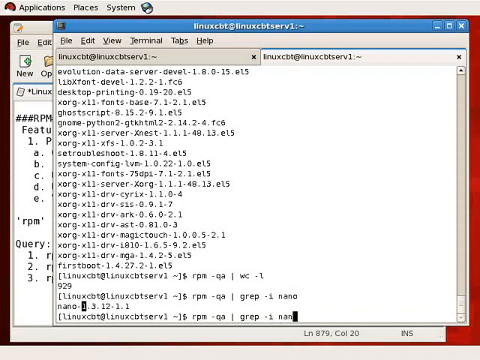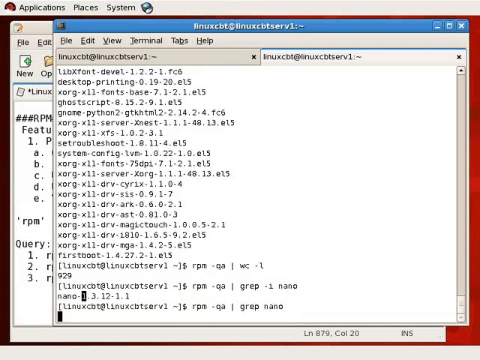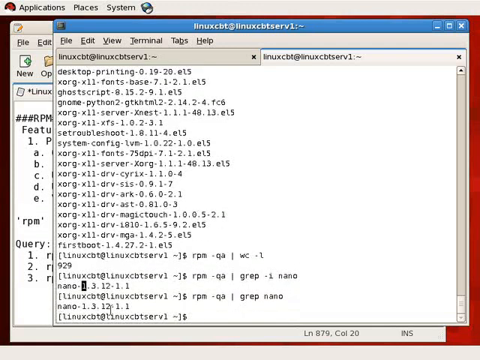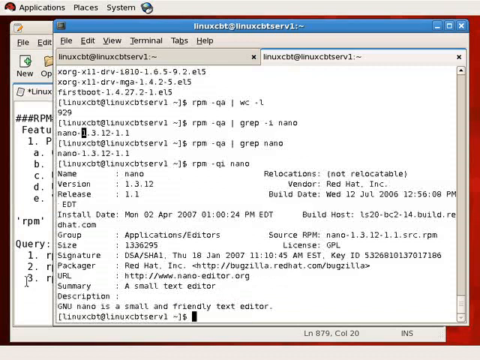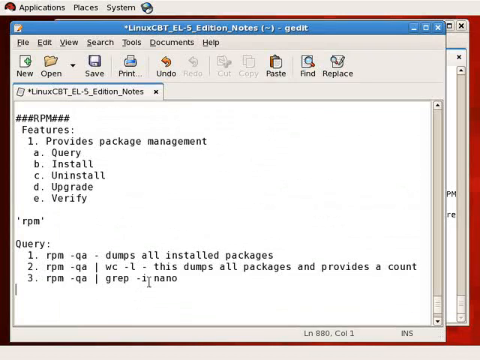So if you RPM query and grep nano, it dumps it rather quickly. Or you could query info to determine whether or not. So for example, RPM query info nano will return information about the nano package. Let's just list that. So now that we know that nano is installed, RPM query info nano dumps info about the nano package.